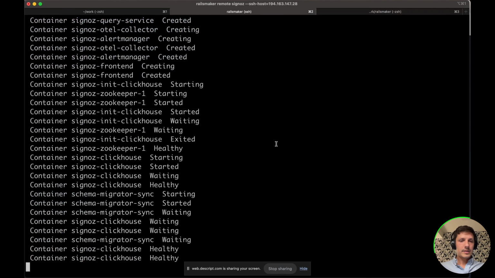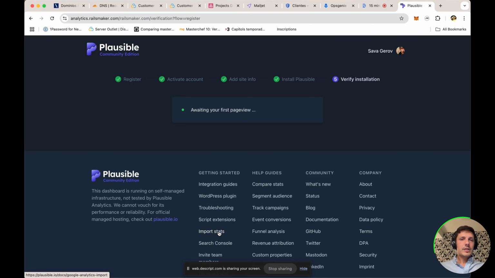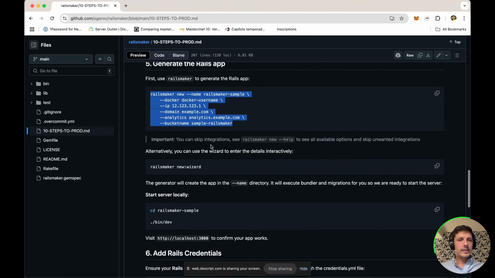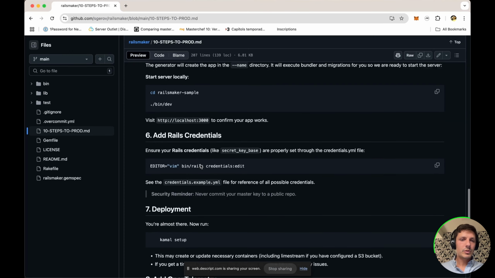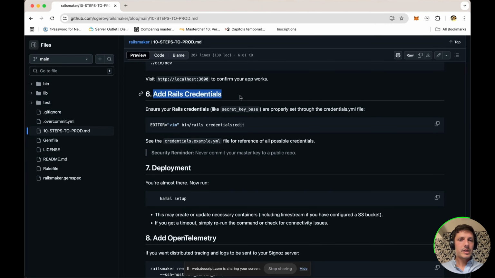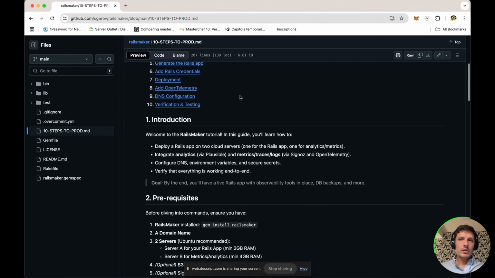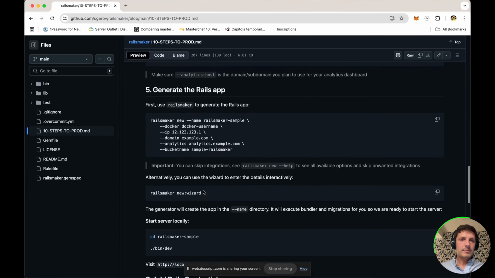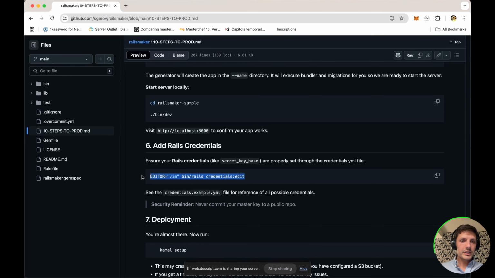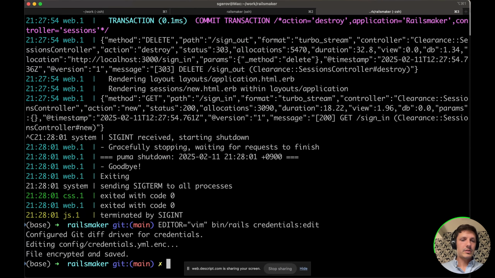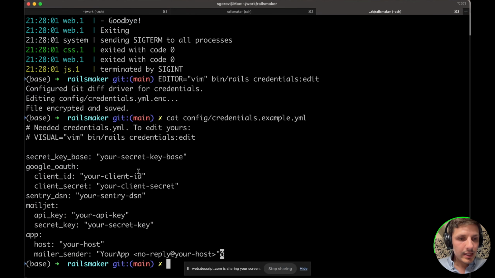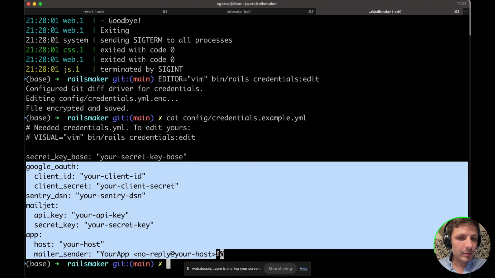Let's see if SigNoz was deployed. No, not yet. What we can do next is go back here, and after generating the app, what we can do is add our Rails credentials, and these are going to configure all the prerequisites that were mentioned. Let's do that. I will add the credentials. All right, so I just created those credentials, and if you don't know what to put in the credentials, you can check the credentials.example. So these are the ones you need to provide depending on what you have installed, but it's basically Google auth, Sentry, Mailjet, and a couple of things for the application.